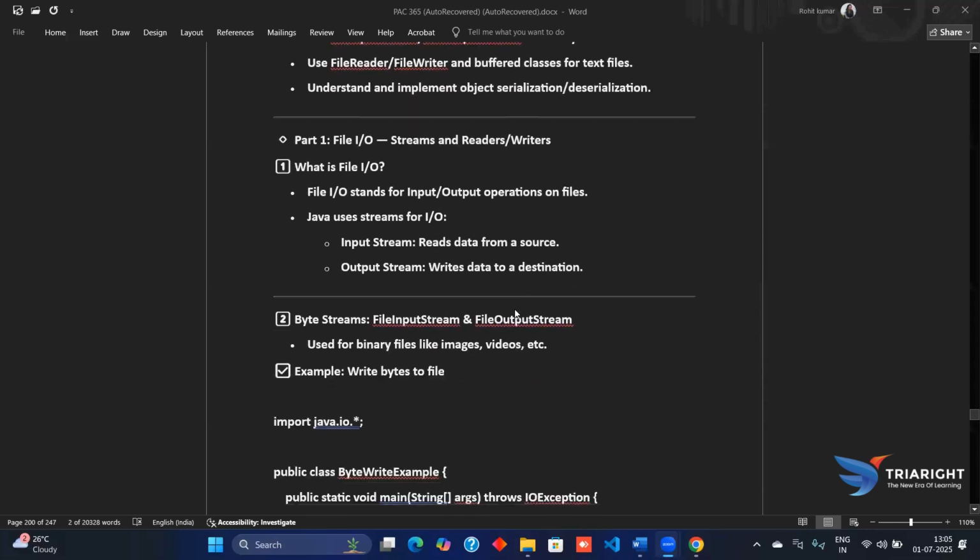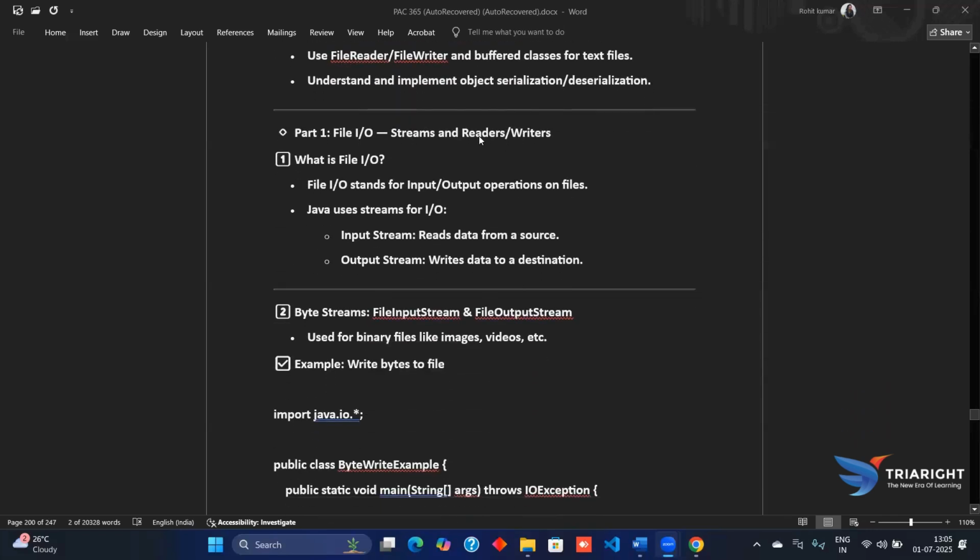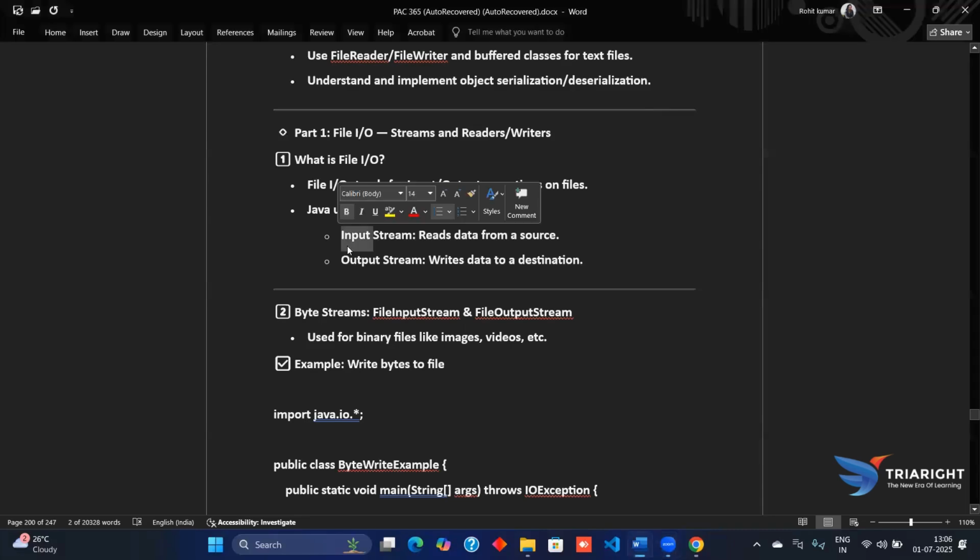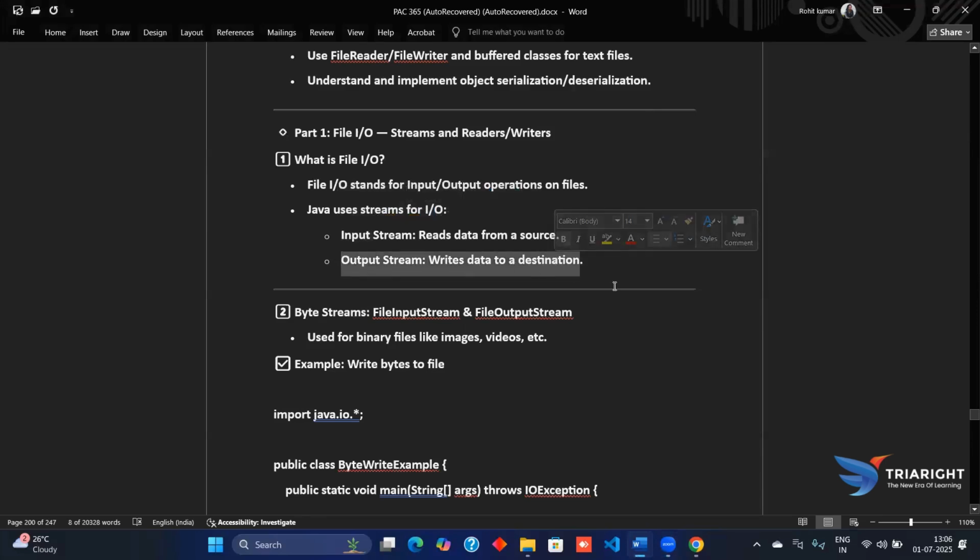So coming to file input and output stream, readers and writers, what is file input and output? IO stands for input and output on files. Java uses streams for input and output on files. An input stream reads from the source, and an output stream gives the respective data to a destination.